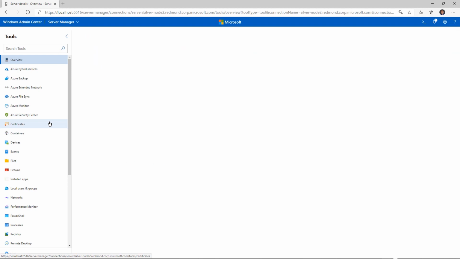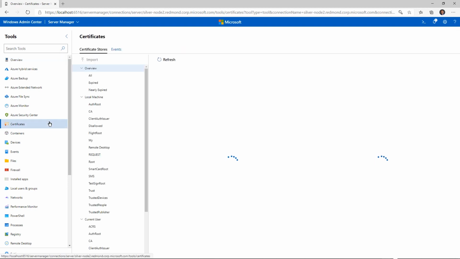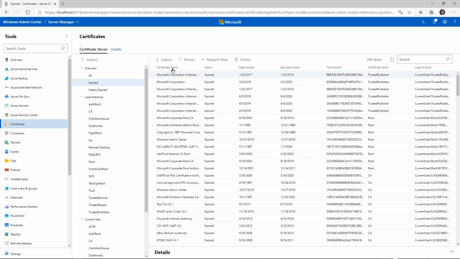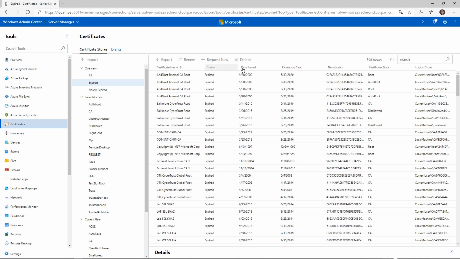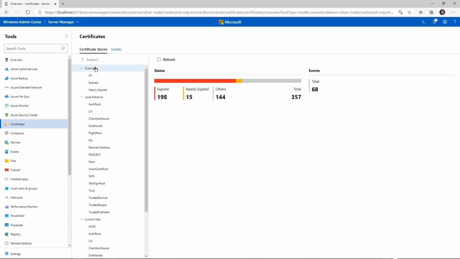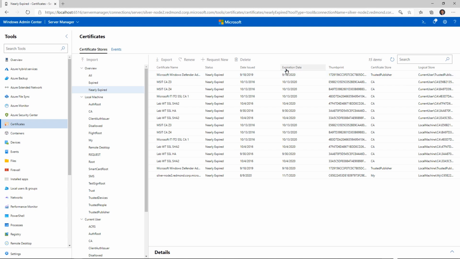For example, if I want to look at certificates, I can take a look at an overview of my expired, nearly expired, and other certificates. If I want to look at the ones that are expired, all I have to do is click on it. I can sort by certificate name, by the date it was issued, by its expiration date, all right here and readily available. Or more importantly, if I want to see the ones that are about to expire, that are nearly expired, I can click on here and again get that list. So it allows me to stay on top of any certificates that are potentially going to expire.